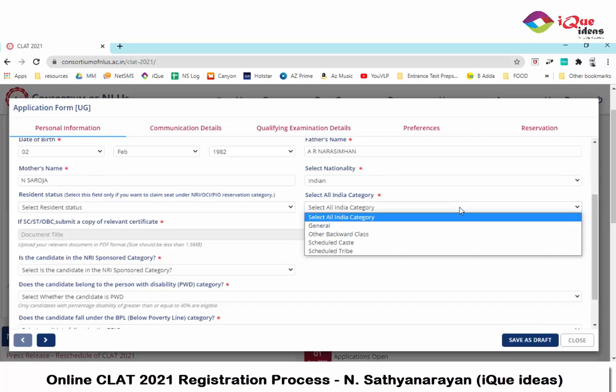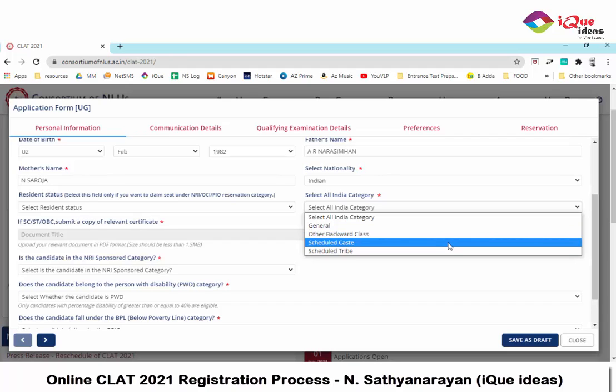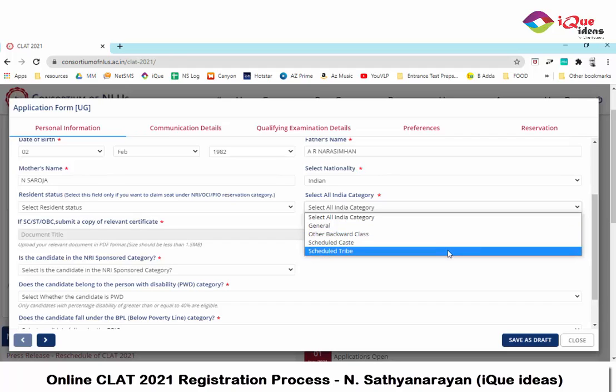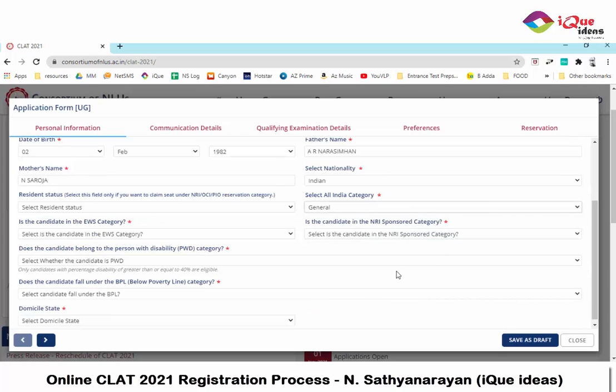In All India category, if you fall in OBC, select that. If you fall under SC, scheduled caste, select that. If you fall under ST, select that. As I don't fall under these 3 categories, I'll be selecting general category.